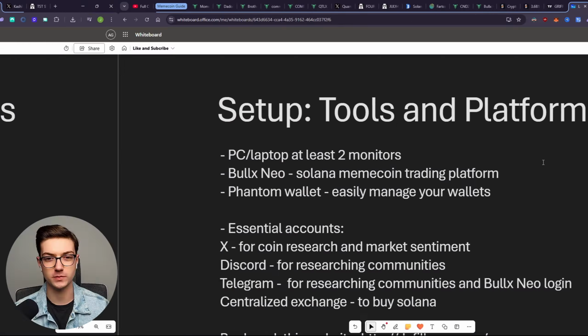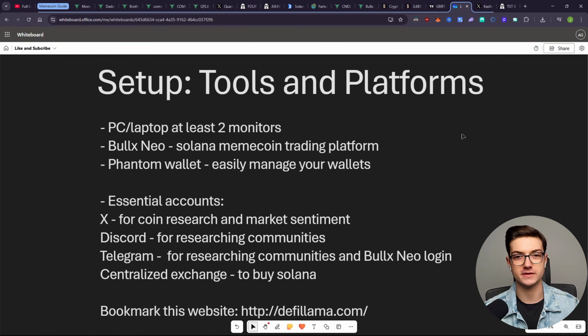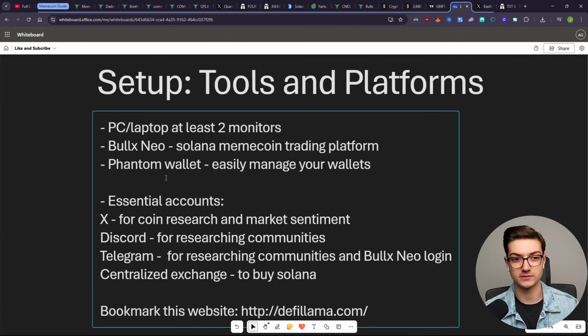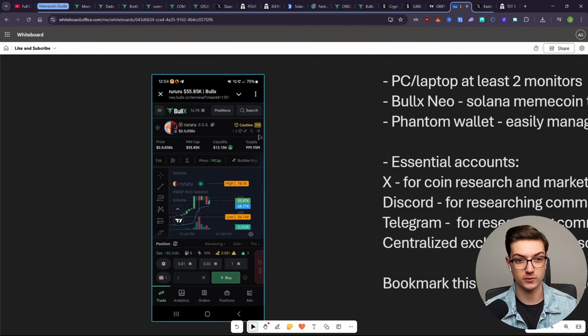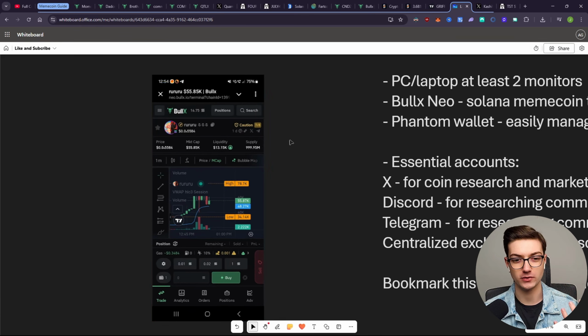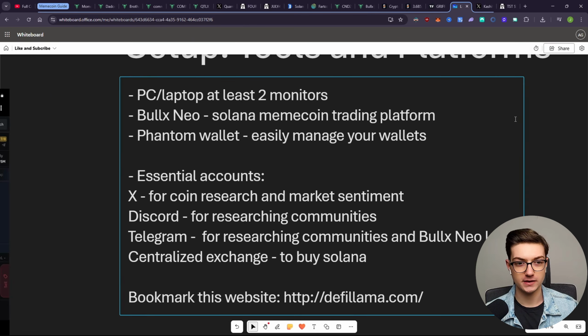So before we even begin looking at the charts, here's the setup you need. First, you need a PC or laptop with at least 2 monitors. And the reason for it is very simple. If you are trading on your phone, this is how a trading bot looks. It's so cramped, it's very hard to do any research. So I highly recommend getting a PC or a laptop, connecting 2 screens, and it will make your life so much easier. Second, we need BullX Neo.